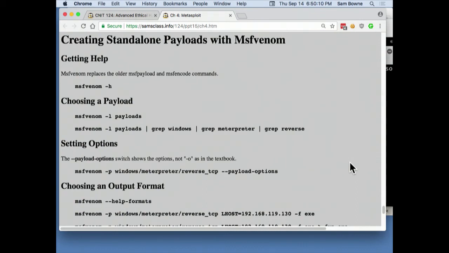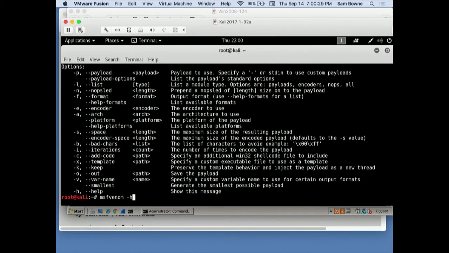And you can do it various ways. If you use MSFVenom, which is here, you can just type msfvenom -h for the help, and it will show you what you've got. The first thing you have to do is find a payload. This will create malware. So you can list payloads with msfvenom -l payloads.